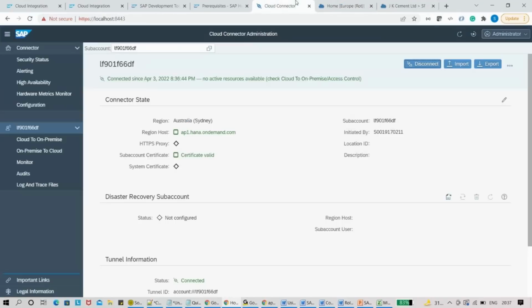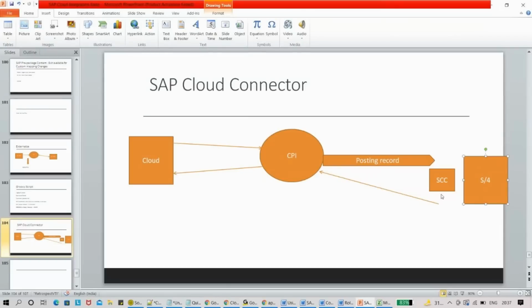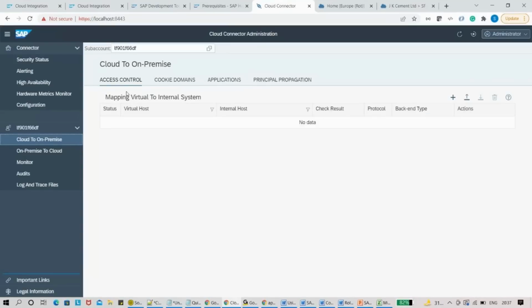Now there are a few more important things we have to understand. Here we are able to make a connectivity. Now it talks about directions: cloud to on-premise, on-premise to cloud. Mostly you will have a case of cloud to on-premise. You just heard me say that your main host server detail is not exposed, but we have this component, so the request will hit the SCC and from there it will be routed out. On cloud to on-premise, you first have to define your mapping of your virtual to your internal host.